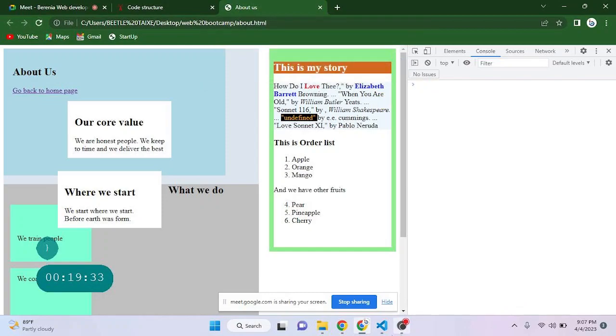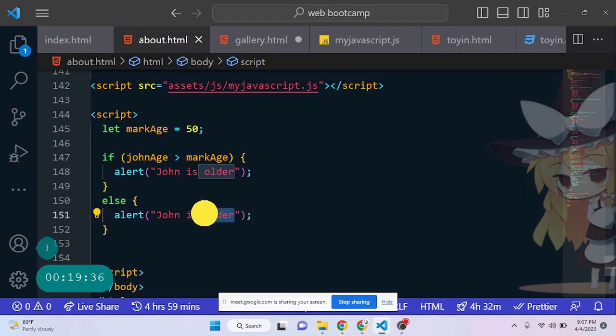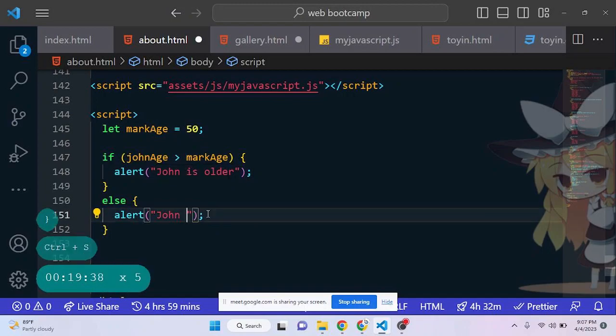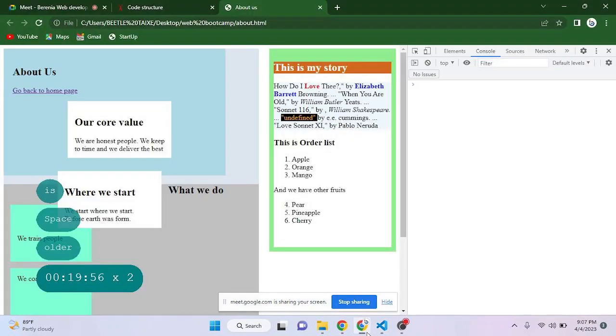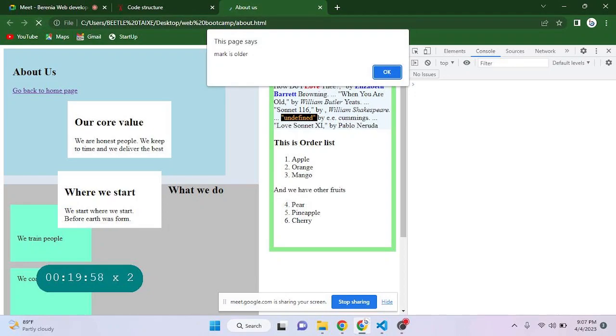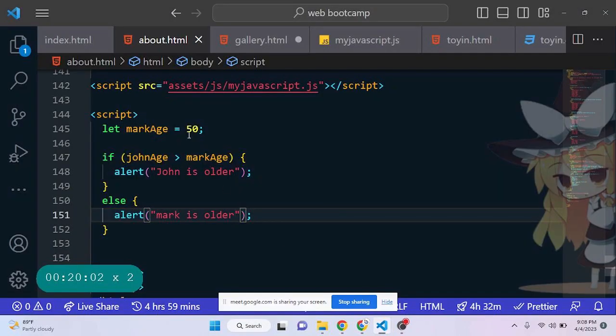You will see it is the alert. John, oh sorry, that's not correct. I've not changed this one. John is okay, let me change it to Mark, that will be Mark. Now Mark is older. So if John age is greater than Mark age, then alert John is older, else Mark is older. I guess that condition is correct, right? So let's confirm it. You can see that Mark is older, which is correct.